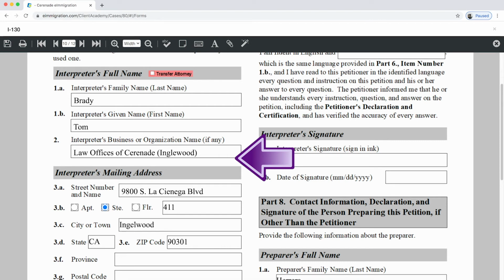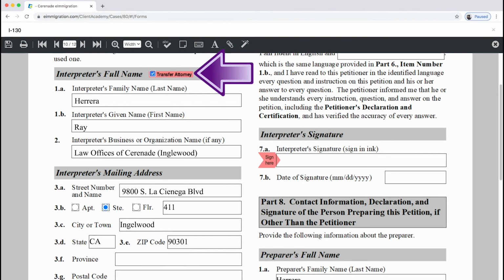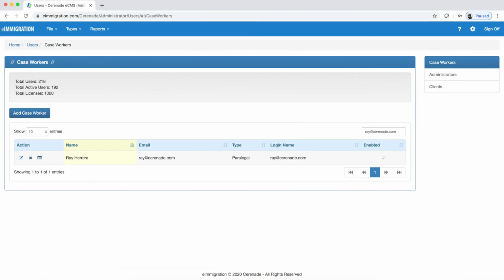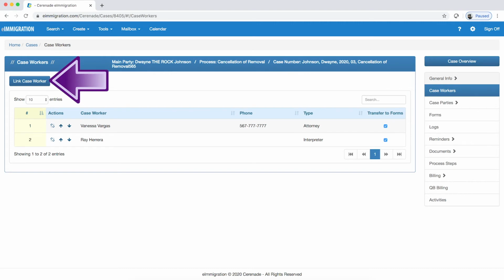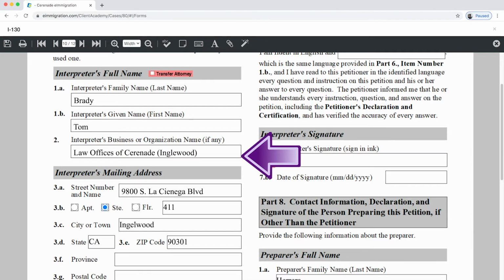An important thing to highlight is this is only intended for interpreters, someone's services you use that isn't the attorney. If the attorney themselves served as the interpreter, this is not needed. A box asking to transfer attorney info into interpreter sections is already there to use. If a paralegal or a current user is also the interpreter and requires their info to transfer, you will follow the steps mentioned previously and update their profile. Changing the type to interpreter, linking a single department, linking them to a case as interpreter, and then selecting Transfer to Forms. Their info should now auto-populate into the interpreter section of the form.